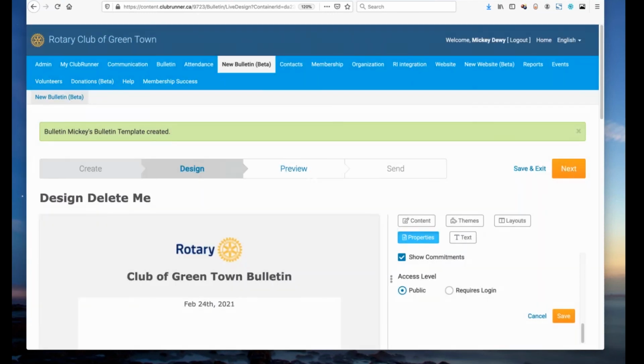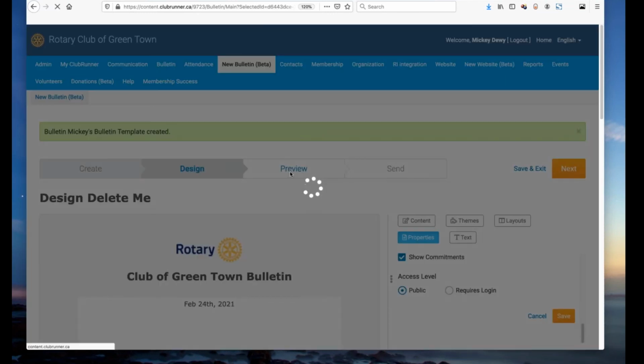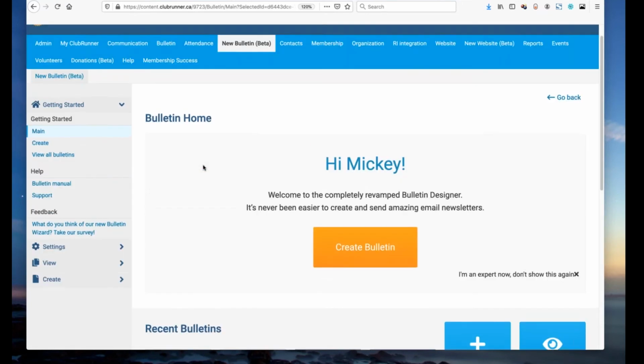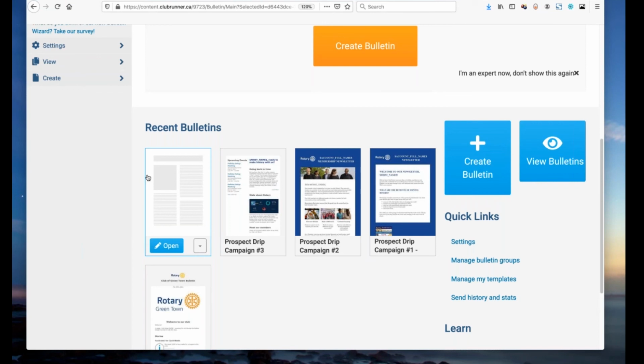I'm going to scroll down. Delete me is right here. I'm going to hover. I'm going to click this. Where is the delete button? Why don't they make this easier to delete? We did this on purpose because this was slightly controversial when we were doing the beta testing. We didn't put this here just to make it slightly harder to delete. If you want to delete a bulletin, like this bulletin called delete me, I'm going to scroll up. I'm going to click on view all bulletins, and then I'm going to hover, and there is the delete button.